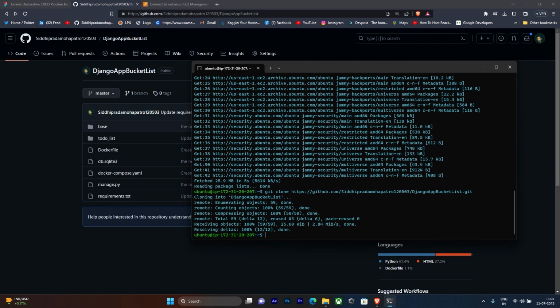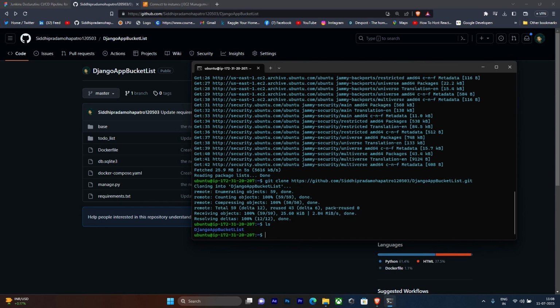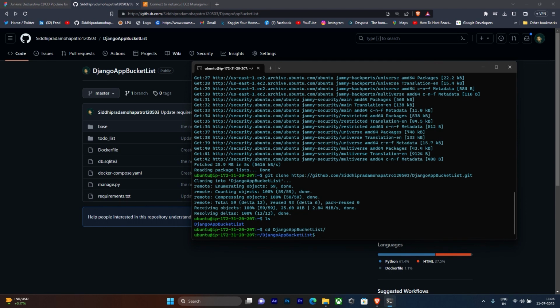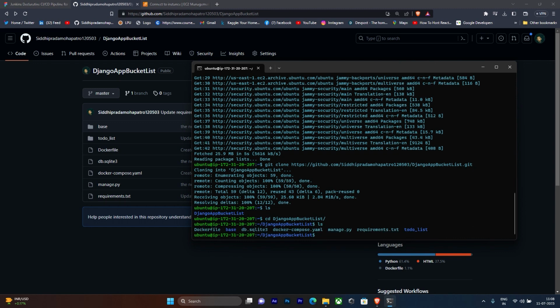Paste it and enter. So we quickly type ls. So our code is there. We'll go to our folder. So quickly go to the folder by cd Django. So in this we have a requirements.txt. We will type ls, we can see requirements.txt over here. Yeah. So we will install that first.